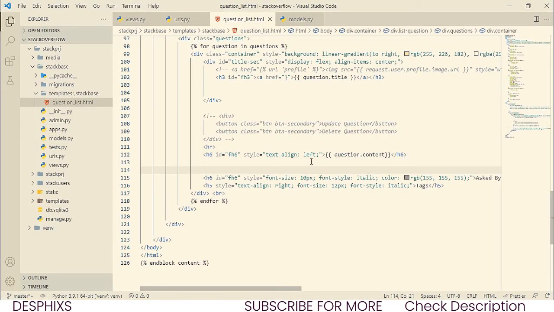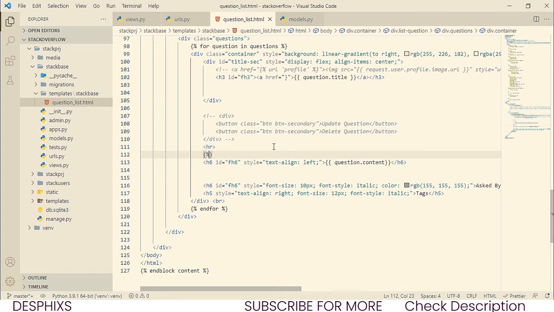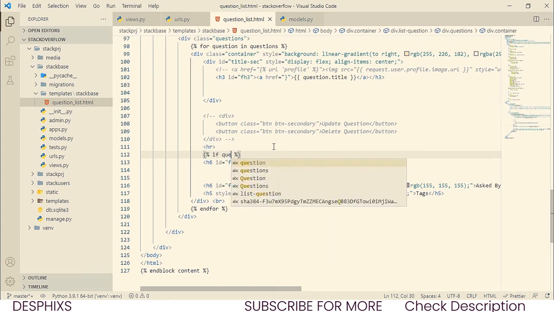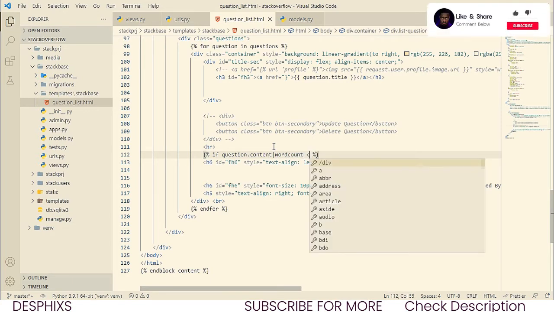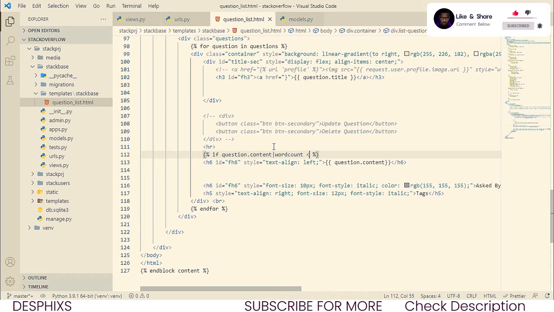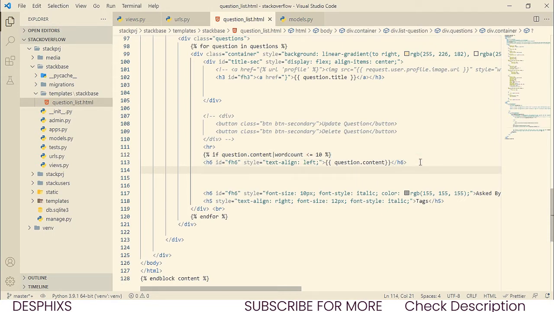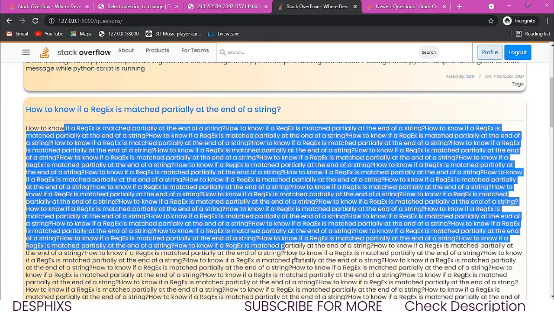In order to do it, it's quite easy. What we want to say is, come over here where we are calling our question, and just below this we want to say if question.content pipe wordcount, just follow along with what I'm doing, is less than or equal to 10. So if it's less than or equal to 10, then we want to pass in question.title. Else, for example, if it's as long as this, that's what else means.